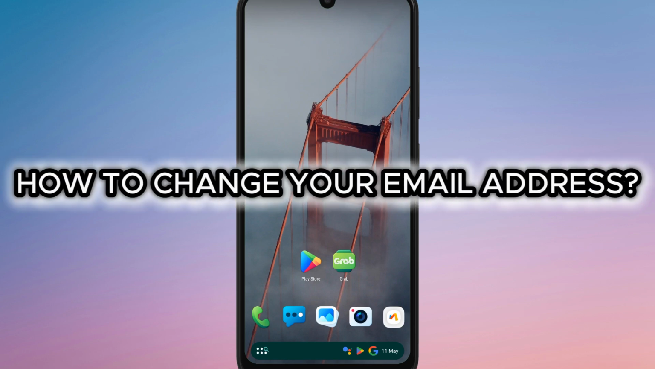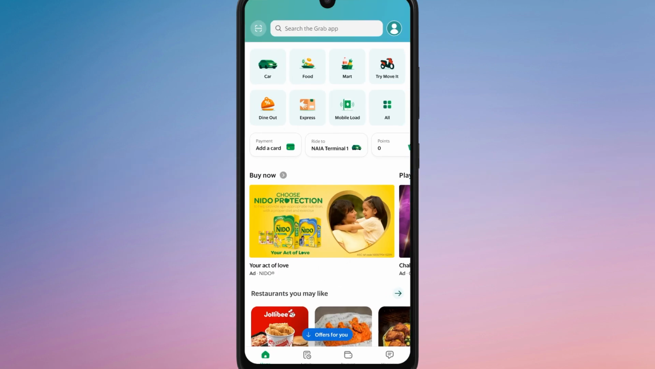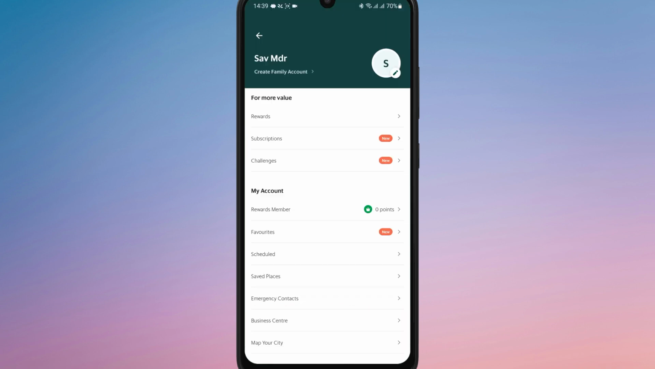How to change your email address in Grab. First of all, open the Grab app and make sure you are logged into your account. Tap on the profile icon at the top right corner of the screen. This will open your account settings.